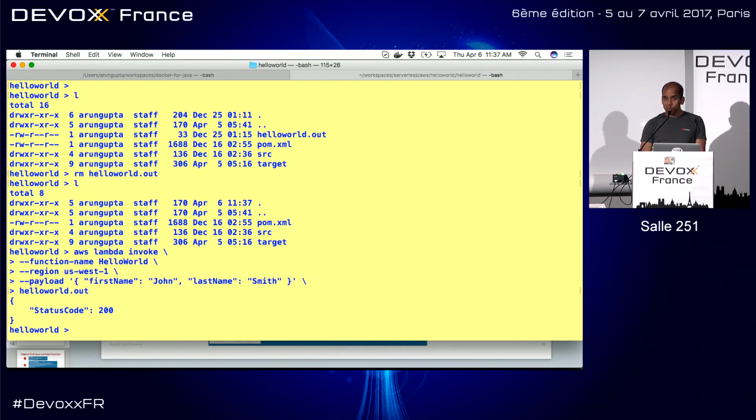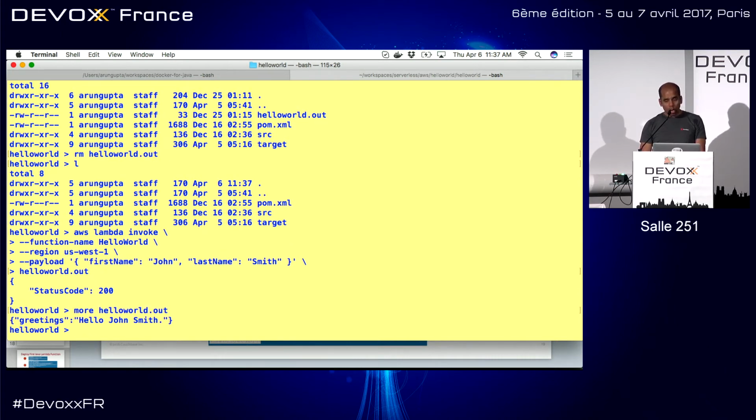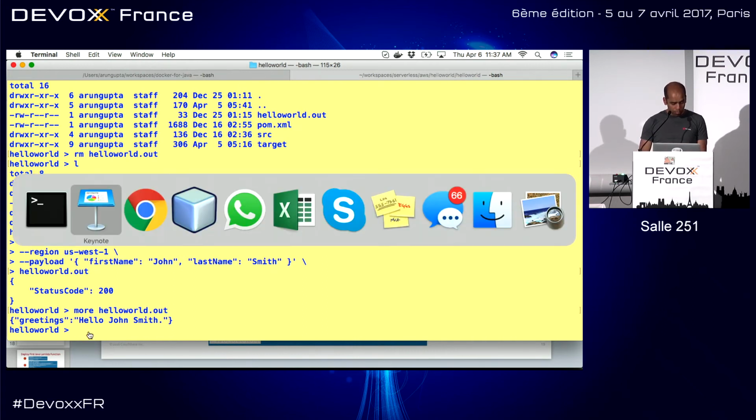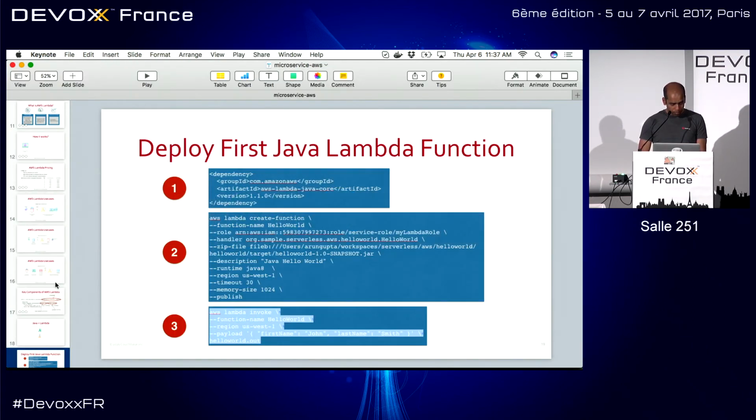It says status code 200. That means the result is successful. But then we can look at hello world.out, whatever greetings that we were returning from the Lambda function, that comes back to us, and dump the output over here. Okay, so that's a very simple Java plus Lambda function that we ran out of the box, and showed you here.